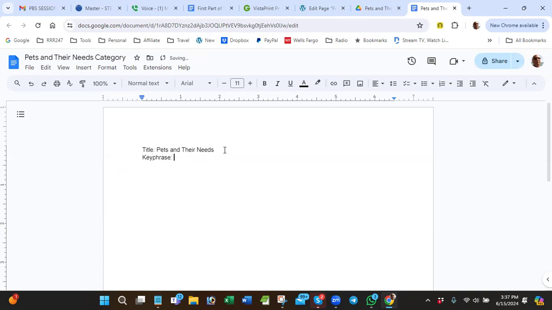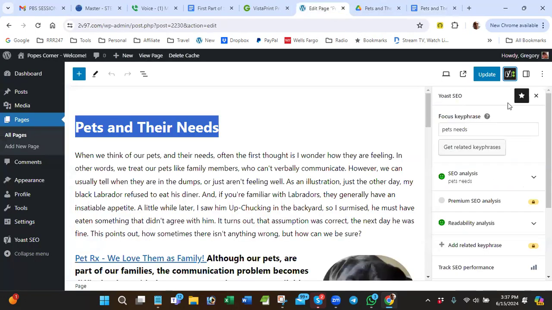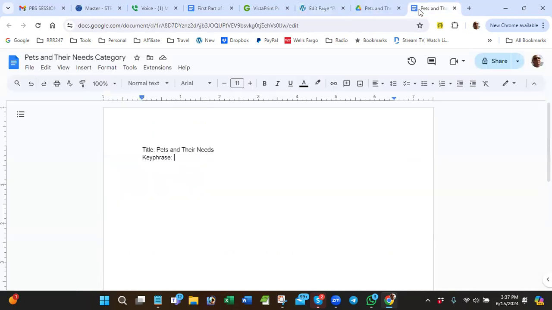colon. Now I go back to my page and I click on the Yoast, and at the top is the key phrase, Control A, Control C. All right. And then I'm just going to do this whole backup, and you can see how it's done. And then I do that. So now I have my focus key phrase.